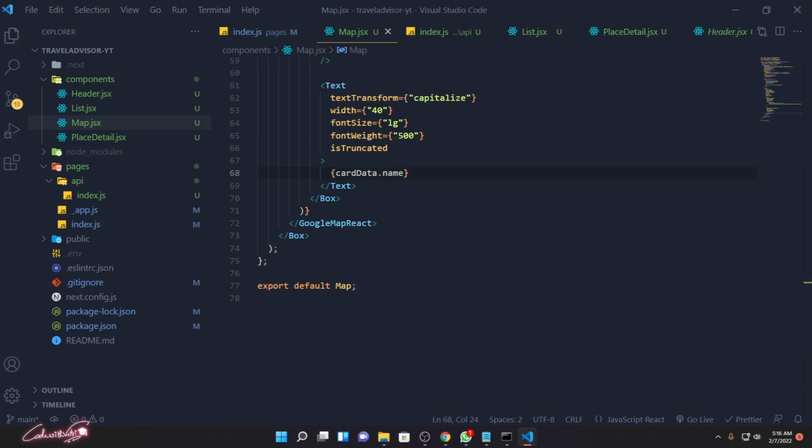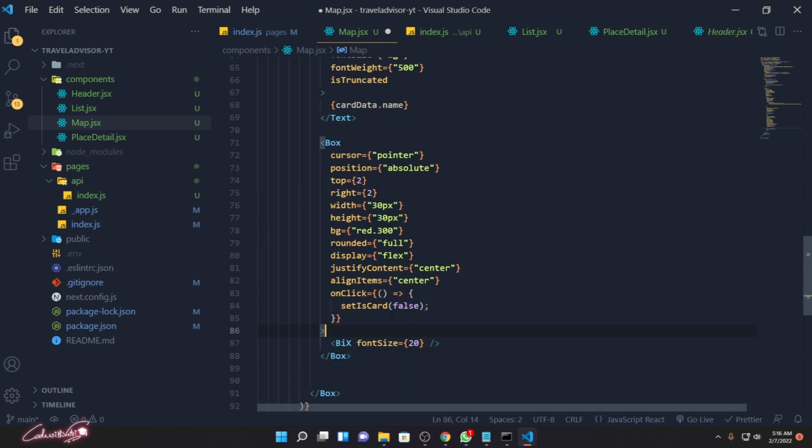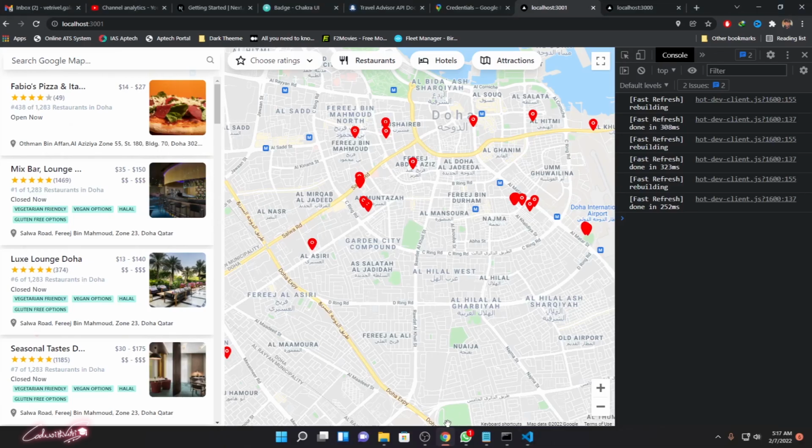So for that, I'm just going to copy that code and paste it. You guys just copy this and then type it. This is the code which is going to have that X mark icon over there, which is going to bring that icon. I'll save the changes. Now let's verify whether everything is working fine or not.